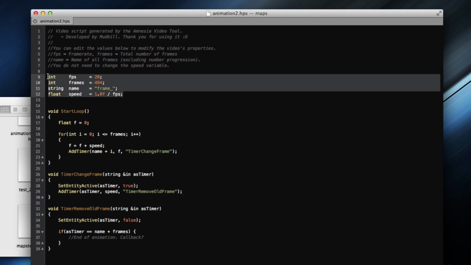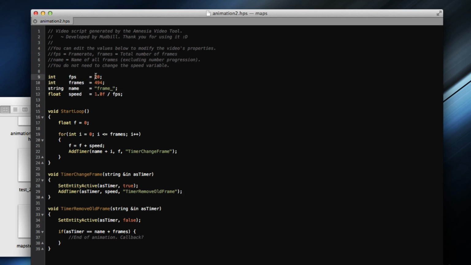And up here are the things you defined in the tool itself, but you can redefine them here if you like. For example, the frame rate. You can mess around with any frame rate you really want by changing this number. Now it's at 20. You can set it up to whatever you want. The frames need to be the amount of frames you want to show, of course, and the name needs to match the entity name without the number progression. So that should be by default correct. And then it just loops through all this.